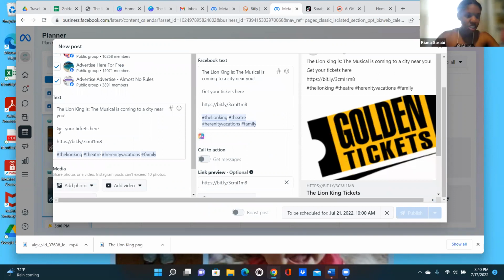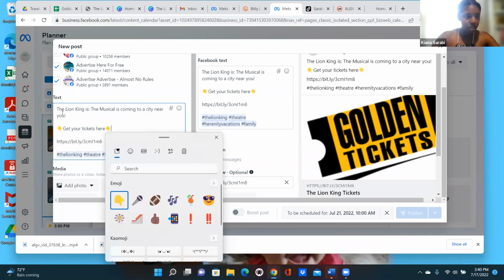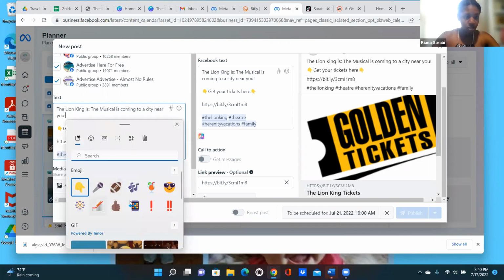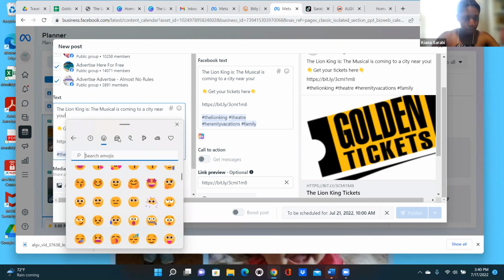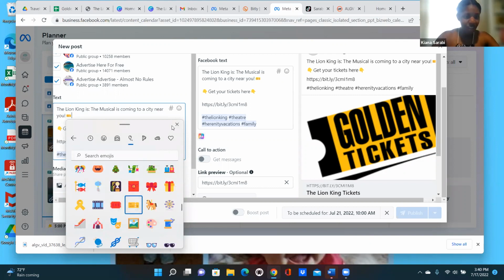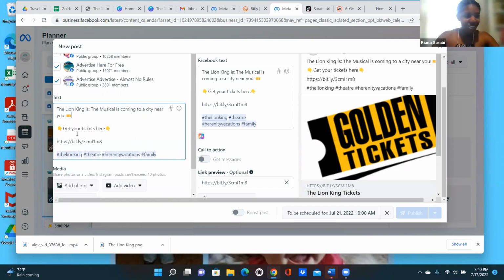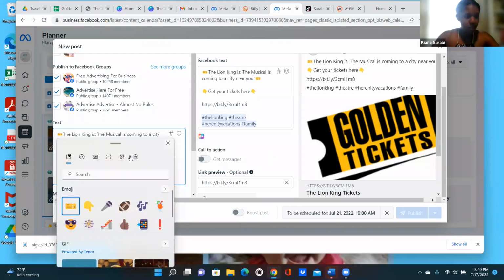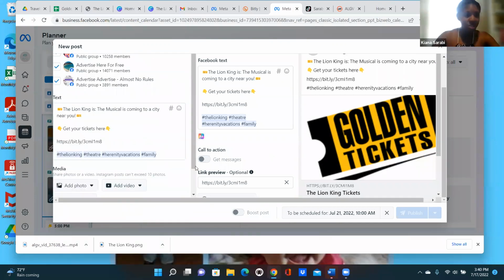Now just having text is kind of bland. I'm an emoji person, so I will decorate this up here. Get your tickets here. Another emoji. Let's see. Golden ticket. Where's the pun in that? Ooh. All right, perfect. So that's my post, right?